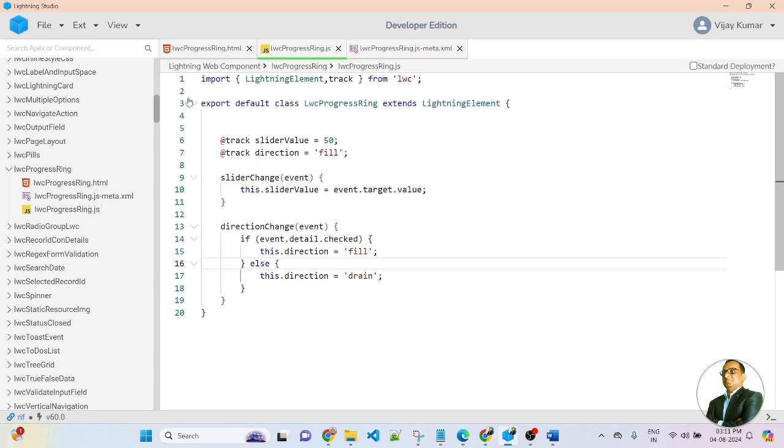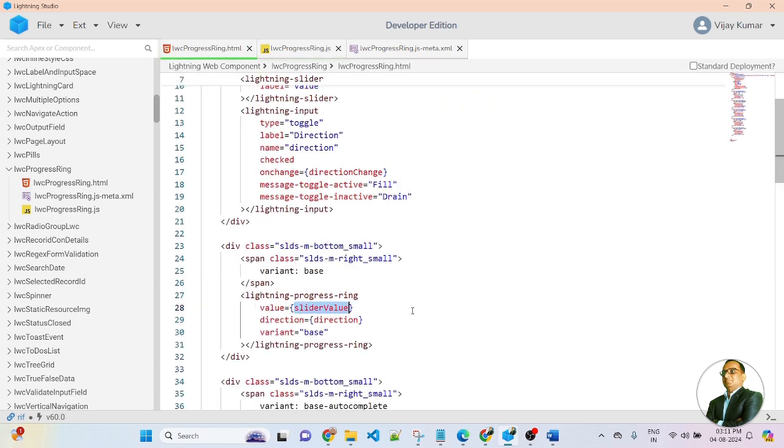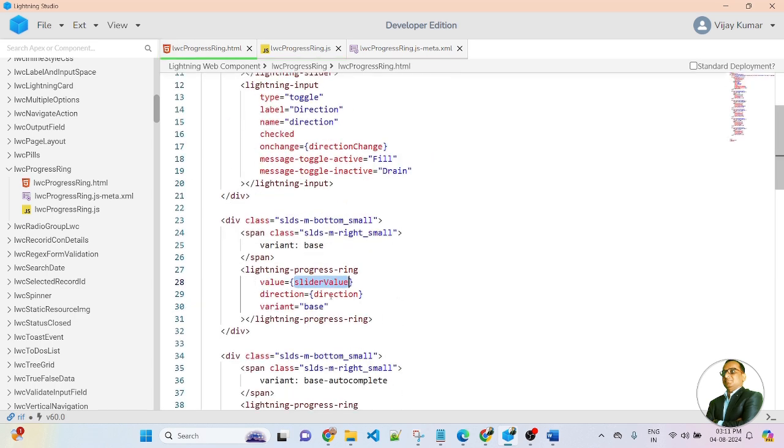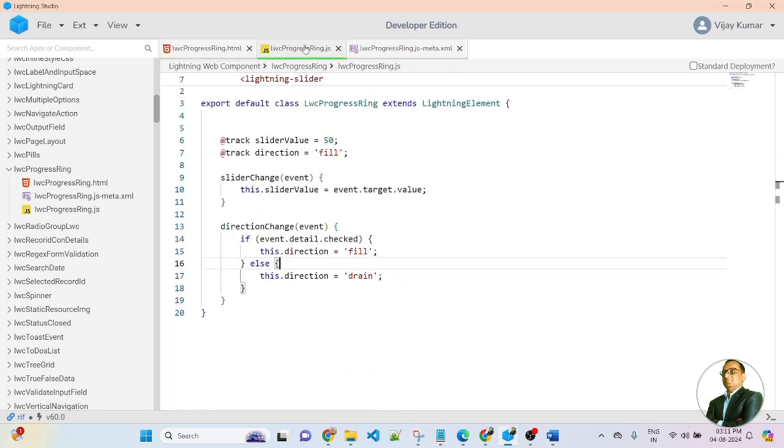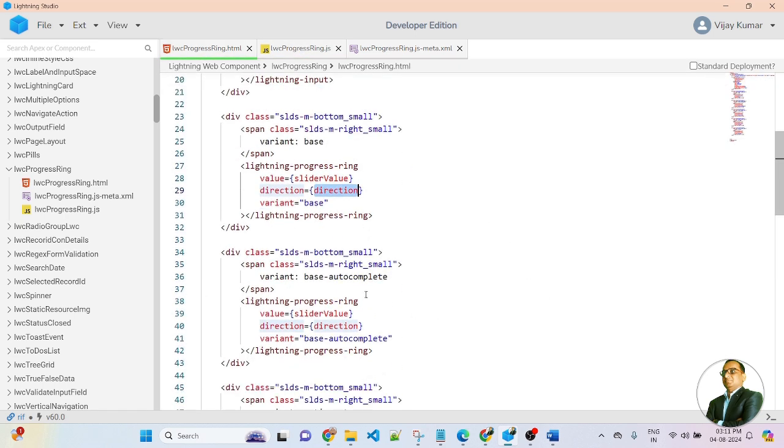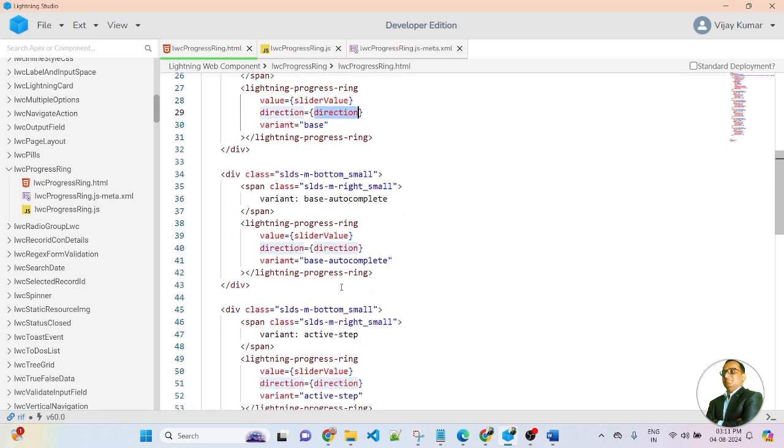So friends, this function I call into the toggle here. In the JavaScript I create only two, and in the ring type indicator there is no need to create a function.